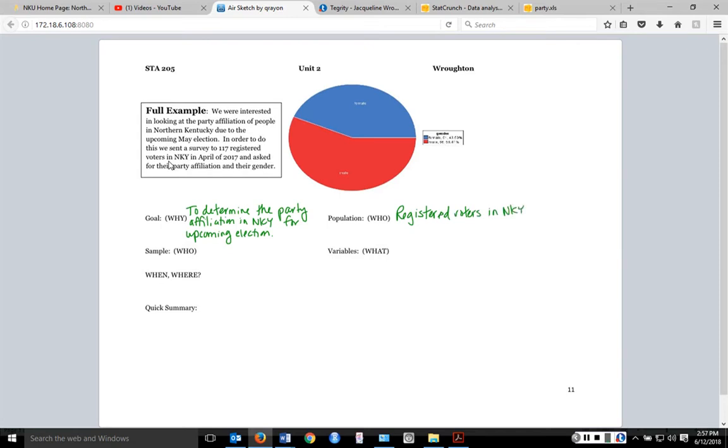And then our sample is just those that we collected data on. So our 117 registered voters in northern Kentucky. Now pausing here for a second, let's talk about if I need to worry about a selection bias here, or the idea of that fundamental rule that we talked about before. I'm interested in looking at just registered voters in northern Kentucky. I sampled 117 registered voters in northern Kentucky. Does that seem good? All right, they're both registered voters in northern Kentucky.